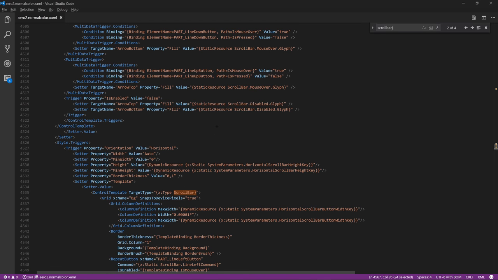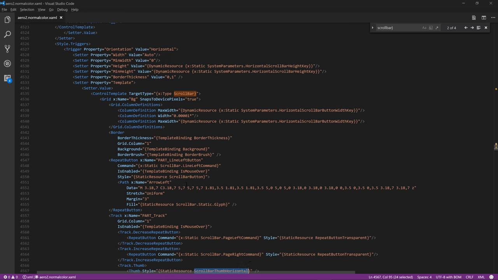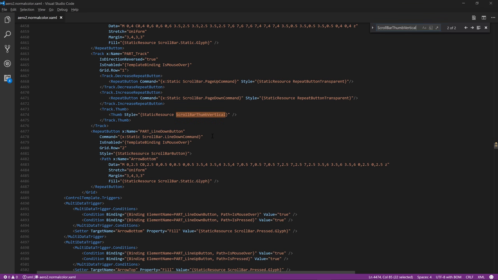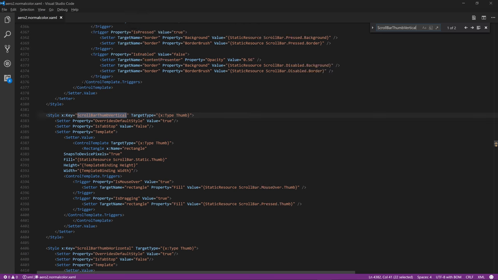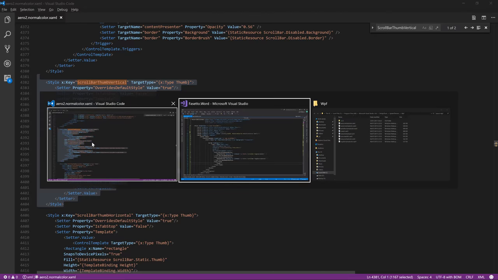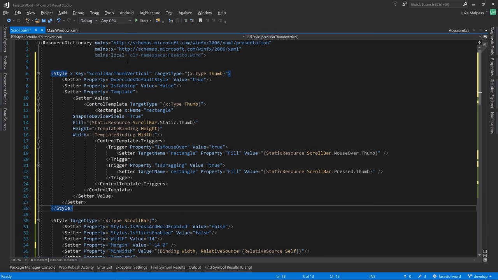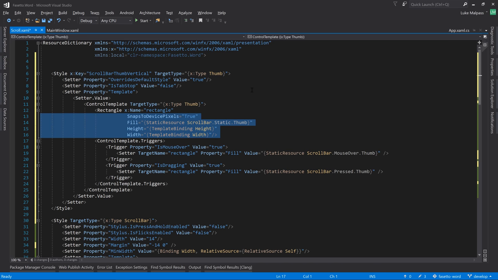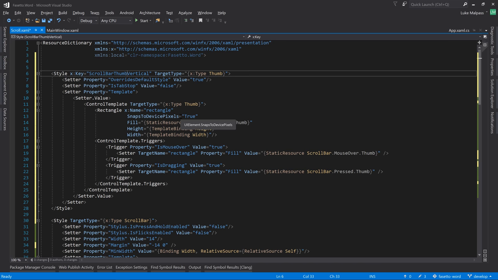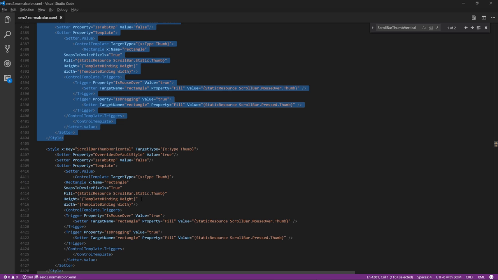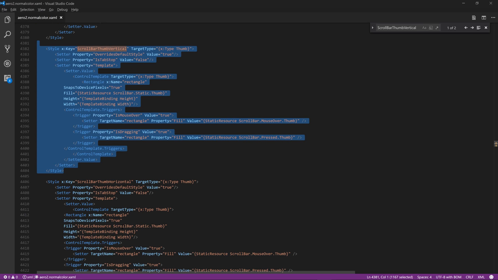Let's have a look at the scroll bar vertical then. Where's that gone? Scroll bar thumb vertical. So let's see if we can find that. So there's the style. So let's just copy the vertical one for now. Paste it in above. And we have overrides default style true, tab stop false, template. Then there's a rectangle with a fill, a height and a width, and a trigger on hover, change the color. So let's start with that. What's different on the horizontal then? Same. Thumb, true. Fill is the thumb. Height's the height, width's the width.